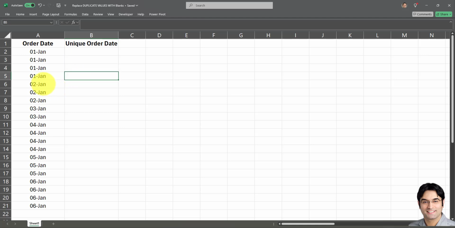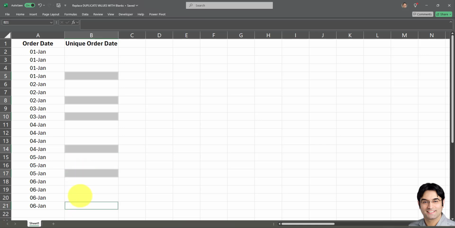Once we go to January 2, we want all duplicate instances to be blank, and we want our formula to only return the last unique instance of January 2. Same thing with January 3, January 4, January 5, etc. So the cells that are highlighted right here and selected, these are the cells in which we want our formula to return the value from column A. And all other cells must be blank. So how to do that?